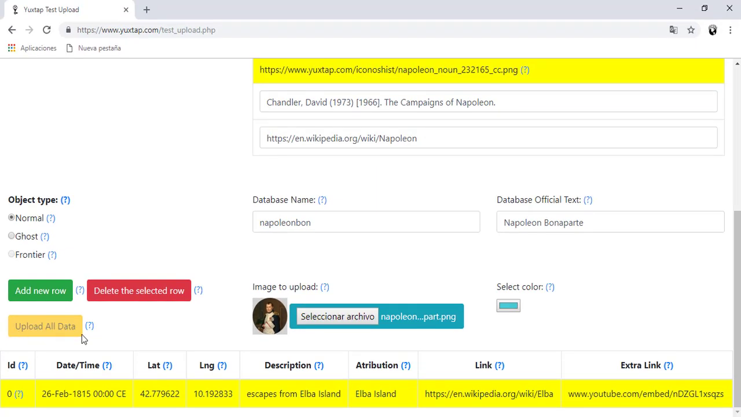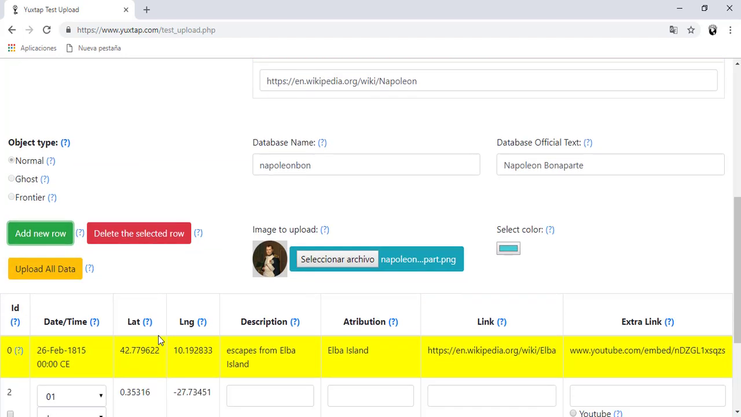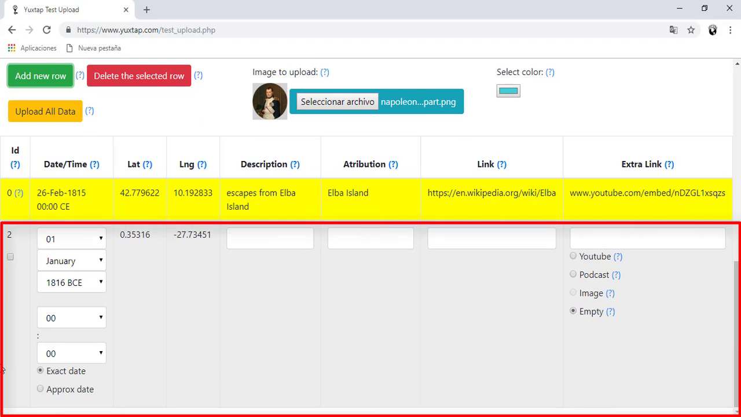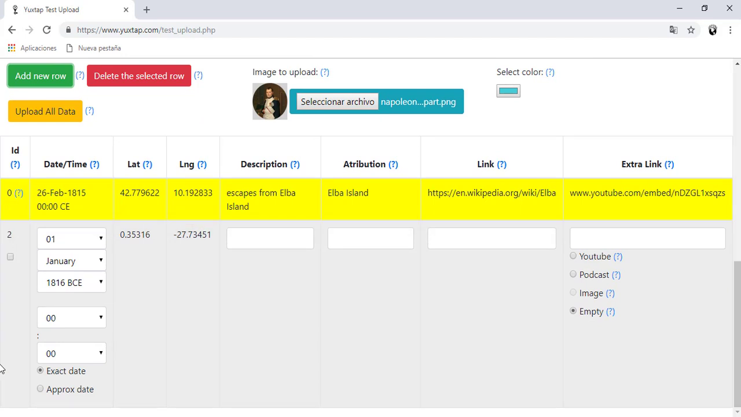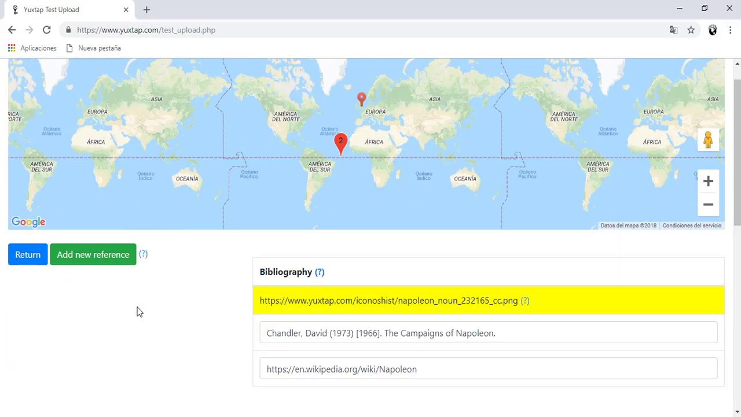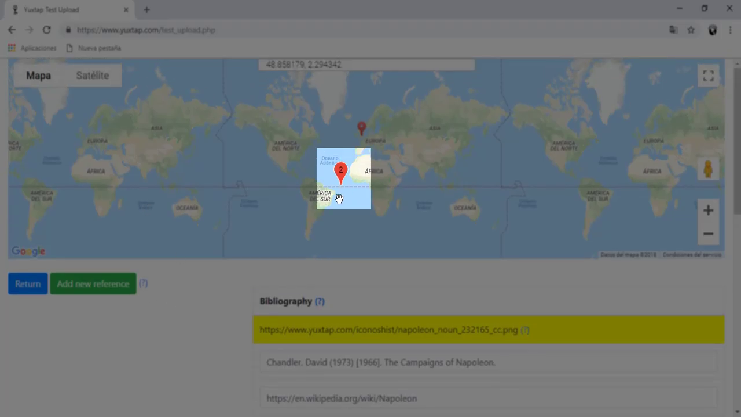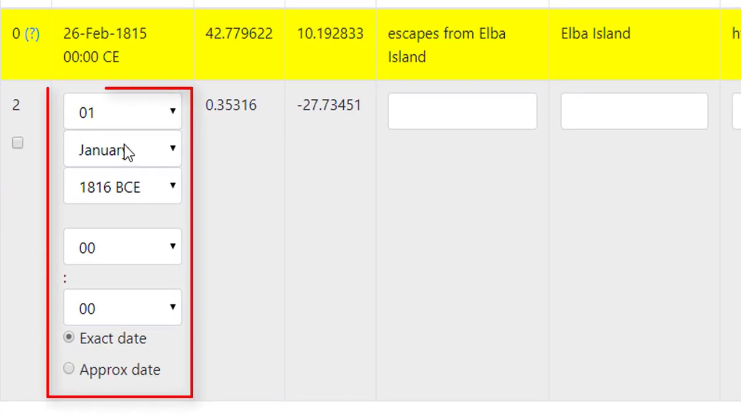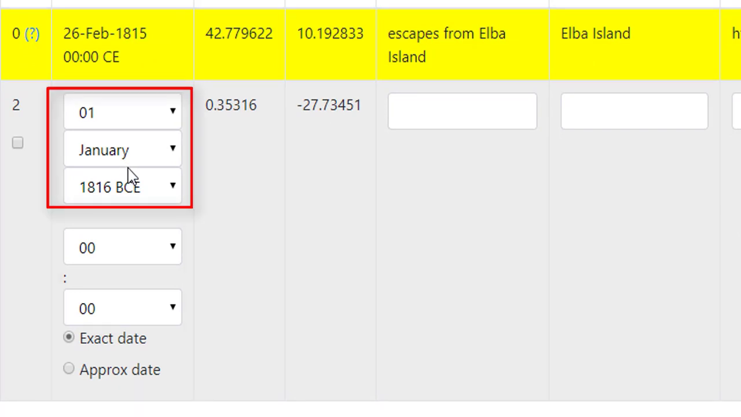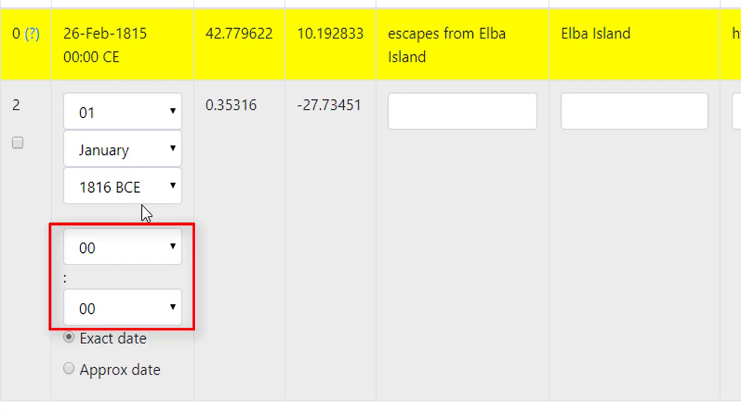First, add a new row to the information table by clicking Add New Row. This represents the first action of the object and has an identification number 2. If we look at the map, when we click the Add New Row button, a marker appeared on the map with the number 2. In the second column, we can add the date on which the event happened. We can put day, month, and year, as well as the hour and even the minutes in which the action happened, as long as this information is known.